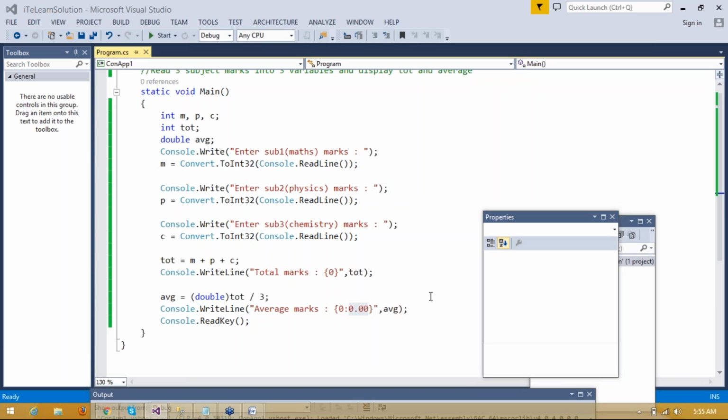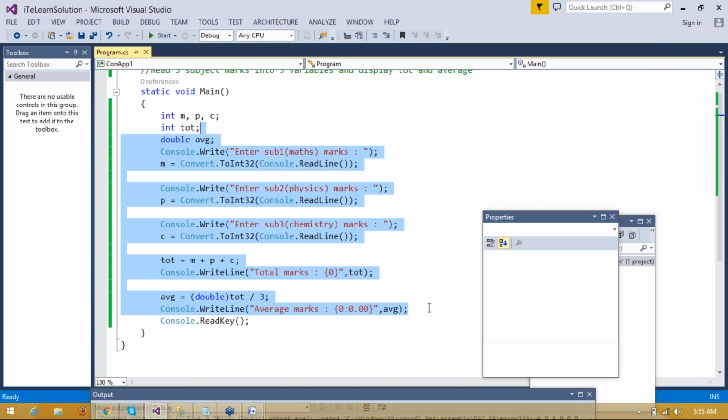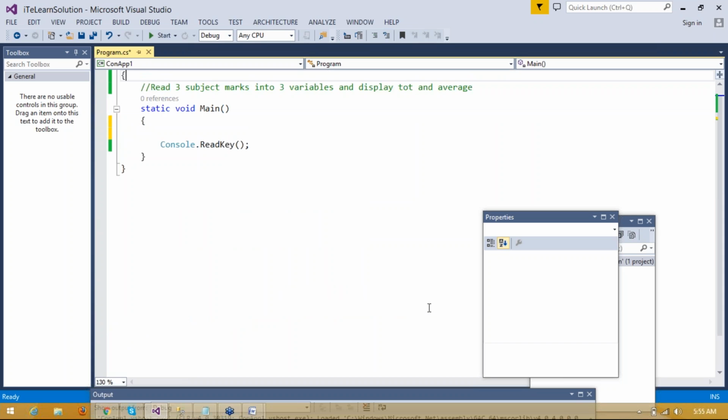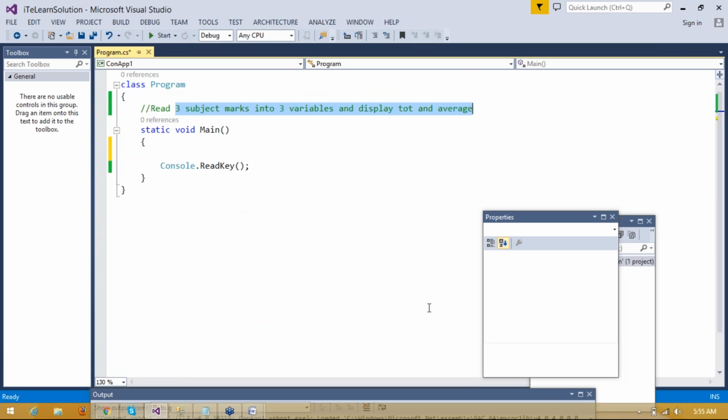Explicit conversion, we'll have one more example. If a question arises, read a letter into a variable and display its next letter. Let's say if your input is A, I want to display B. If your input is D, I want to display E. What to do? Very simple.